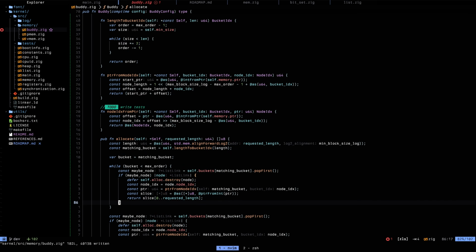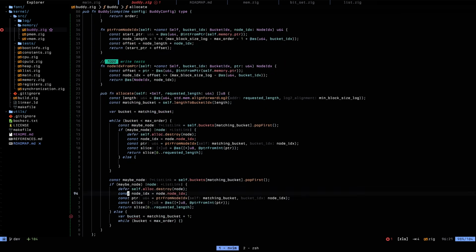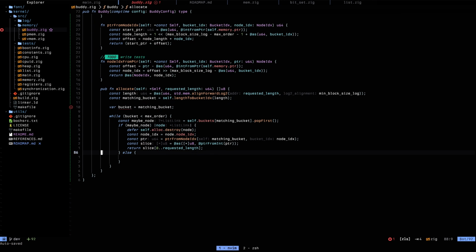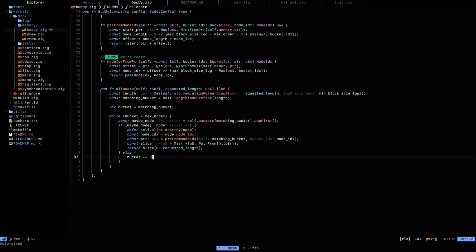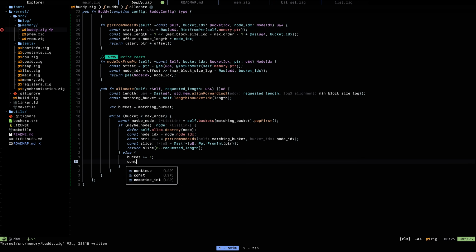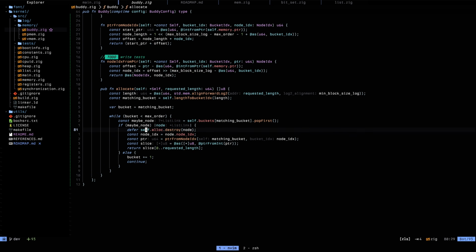Basically, that needs that. So if we go for our first bucket, which is our matching bucket, if we do find our node, then that's fine. Otherwise, we should just go into the next bucket. So bucket would be plus equal 1 and continue. But before we continue, we are going to need something.